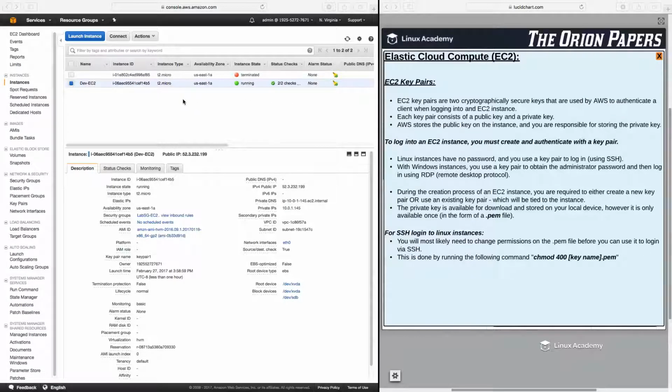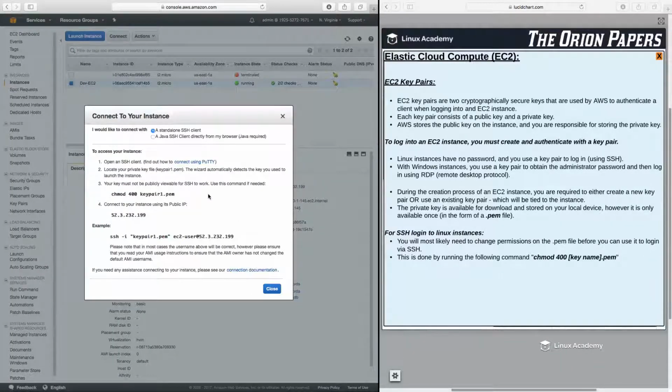Okay, so we now also see that both status checks have passed, so we can now log into the instance. And to do that, we can do one of two things. We want to check the instance that we want to log into, and we can either click Connect here or Actions and then Connect. And what this is going to do is actually not connect us directly, but it's going to give us a set of instructions that we need to follow in order to connect to the EC2 instance.